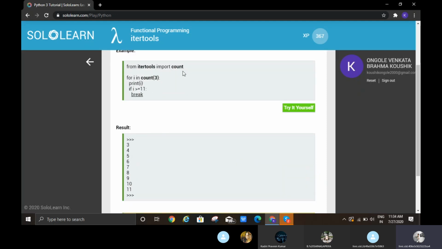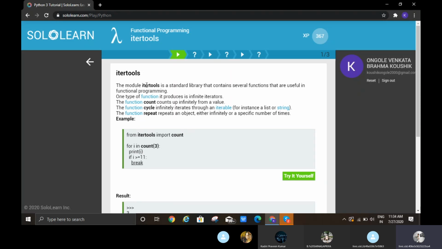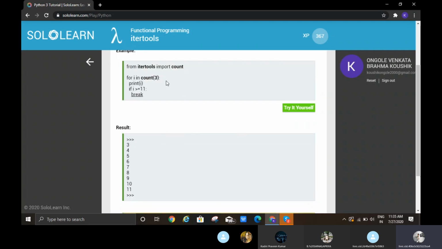From itertools import count. itertools is the module, and from the module we import the count function. Okay. For i in count of 3, print i. If i is greater than or equal to 11, it will break. Up to 11, it will print the numbers from count 3.